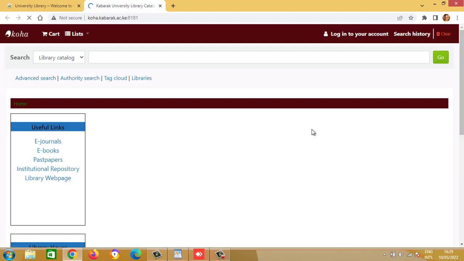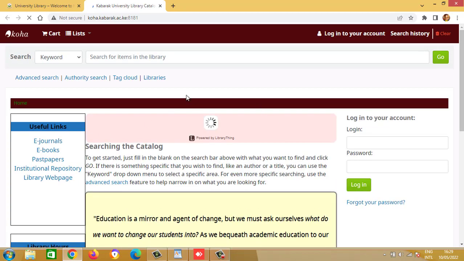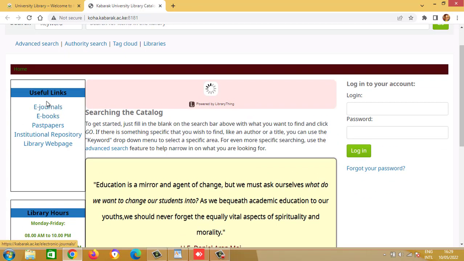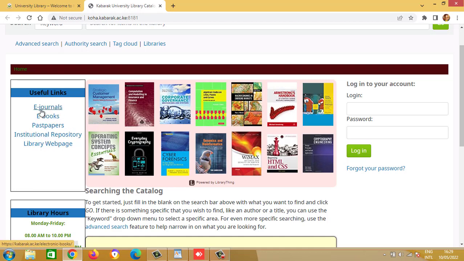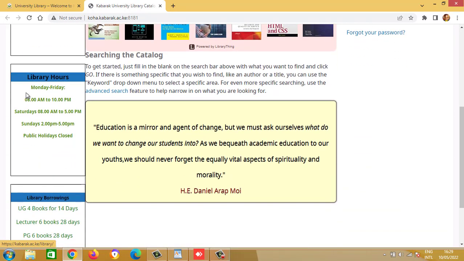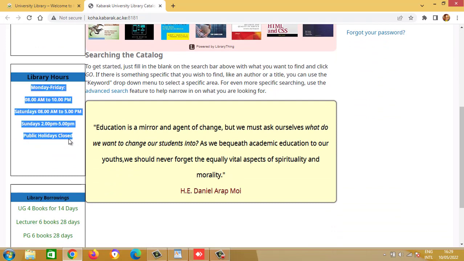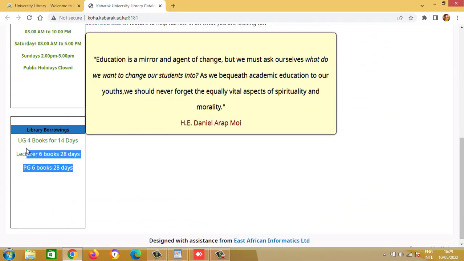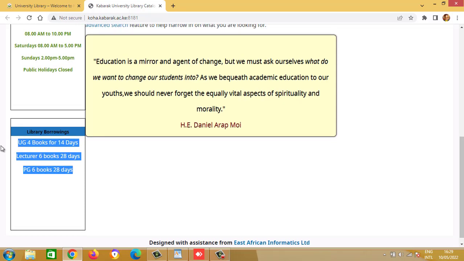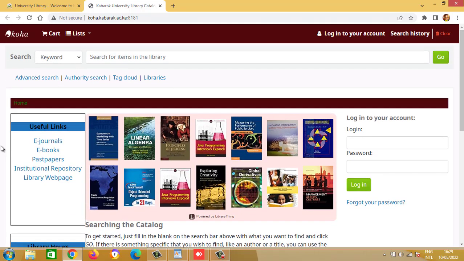So I'll go ahead and click on the library catalog. It's going to take you to the library catalog, and basically this is the interface. Of course, we have added some useful links to you if you want to jump into any of these pages. Then we have also indicated our opening hours and the borrowing categories for various students. So if you want to do a search, you start by doing your search here.